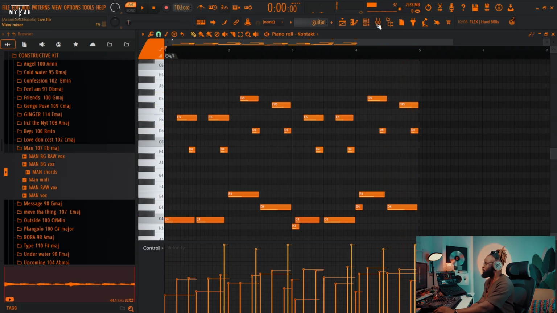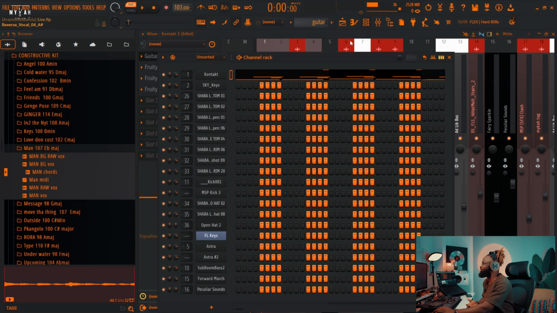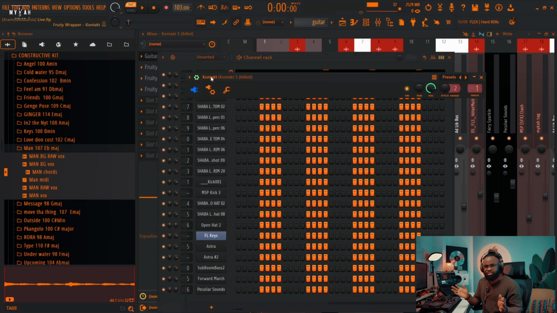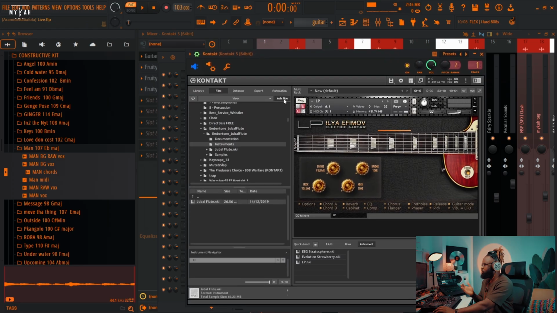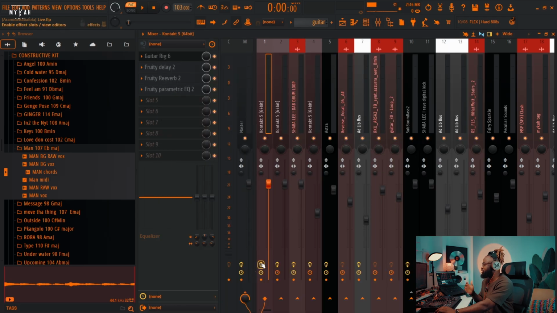Very nice. I'm using my favorite guitar VST, which is the Ilya Efimov guitar. I just love this guitar because it sounds so realistic that you need to go get it if you haven't. By itself, without the effect on it, the guitar sounds like this. Not bad, but I have my Guitar Rig.